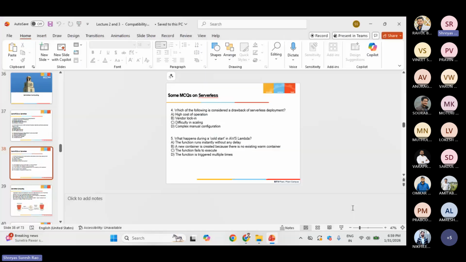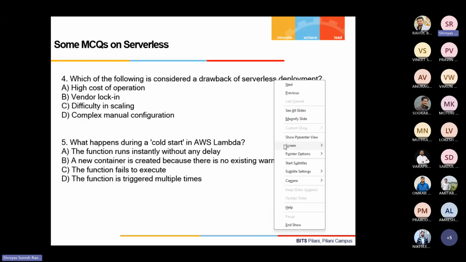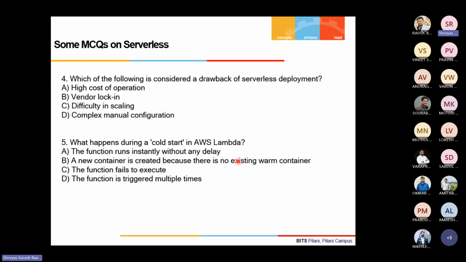Now, what is this cold start we are talking about? Cold start, as per AWS documentation. Suppose, let's assume now the time is 7 o'clock, right? So at 7 o'clock, somebody is calling my Lambda function. After 7 o'clock, nobody is calling my Lambda function for about 45 minutes. So after 45 minutes, the second request at 7:45 comes to my Lambda function. Then what happens is a new container will be created. This is what we call cold start. A new container will be created because there is no existing warm container.